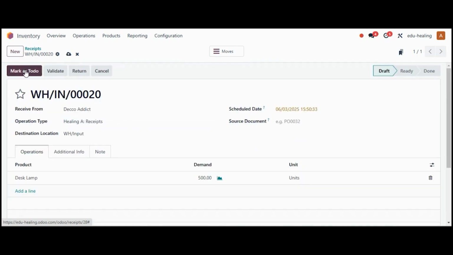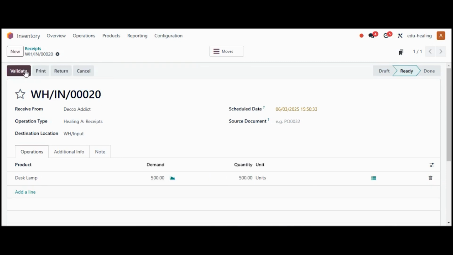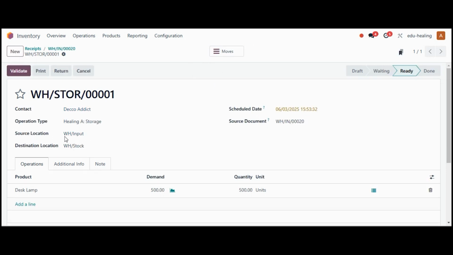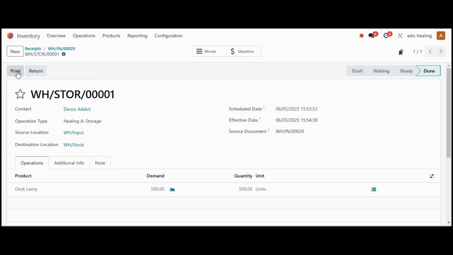Here we can click on Mark as To Do once we have added all the details, and once we have received the goods physically, we can click on Validate to confirm this receipt. Now, once we have validated, the goods are in at the warehouse input, so our next transfer would be, so click on this next transfer, and here you can see from the input location we will receive our goods to our final destination location, which is our warehouse stock. So we'll click on Validate, and this action will now update the stock levels in real time.